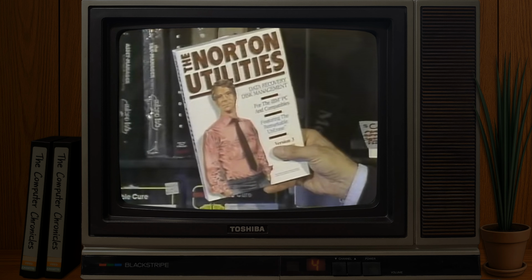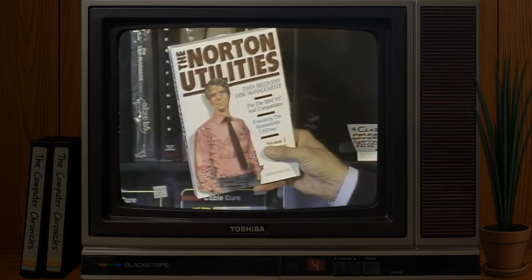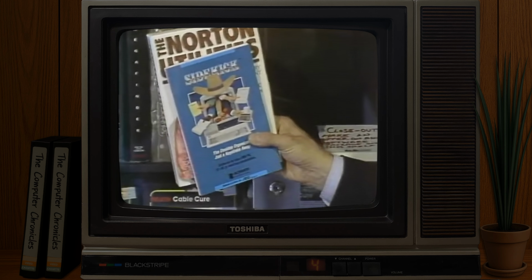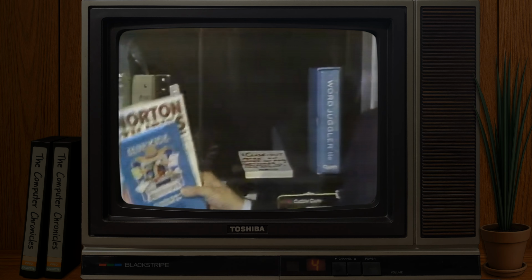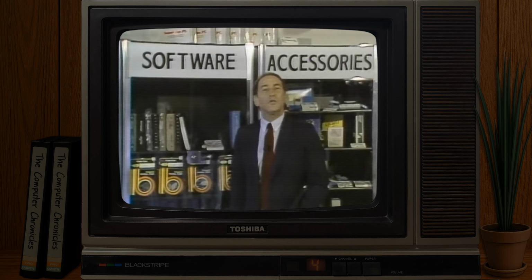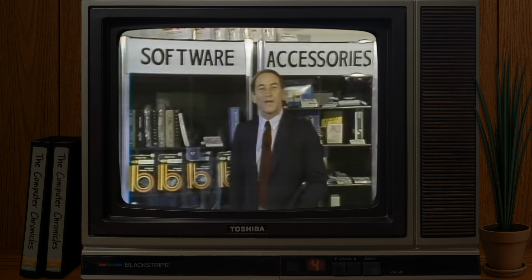This is really how it all started, this little package of tools by Peter Norton, and then this instant bestseller, Sidekick, by Philippe Kahn. These are examples of utilities, those neat little programs that make life so much easier for a computer user. We're going to take a look at the newest utilities on today's edition of the Computer Chronicles.